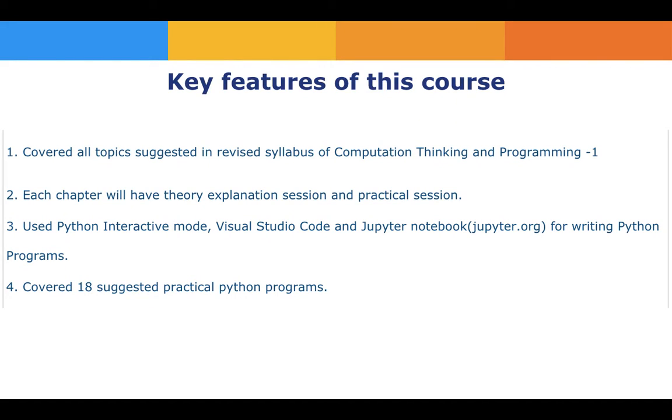The key feature of this course is that the entire course has been divided to cover the revised syllabus of Computational Thinking and Programming Part 1. Each chapter will have theory, an explanation session, and a practical session. For the practical sessions, I used Python interactive mode, Visual Studio Code, and Jupyter Notebook for writing the Python programs. I also cover 18 suggested practical Python programs.